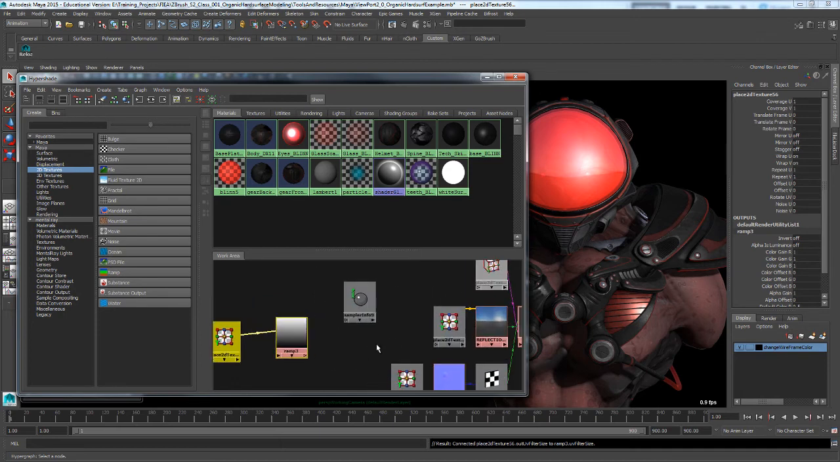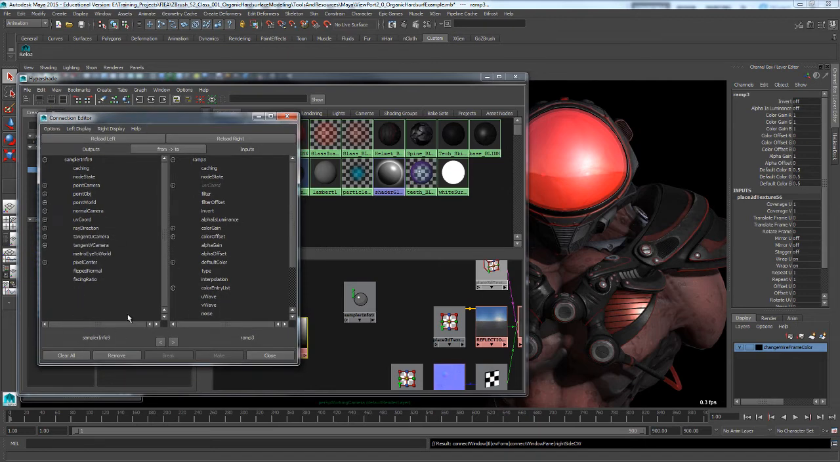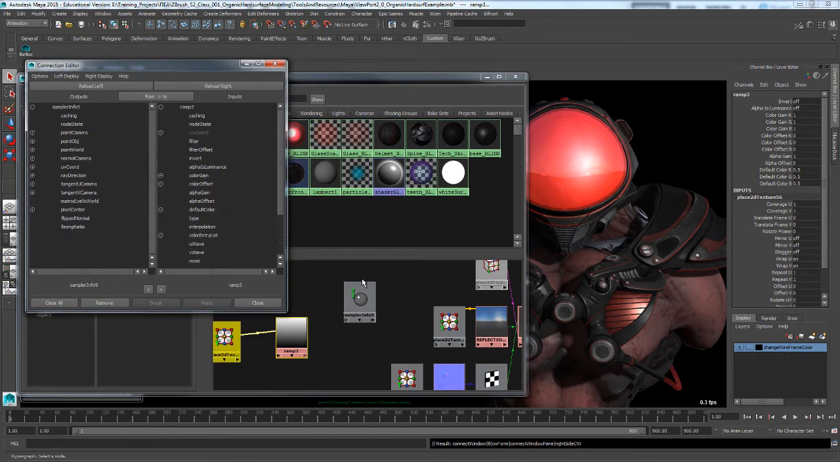So we need to tie this sample info node into the ramp. All we have to do is middle mouse drag on top of this while holding shift. So I hold down shift, click and middle mouse drag this onto here, and that's going to bring up the connection editor. You can see that we dragged this on top of this one. So it's saying the outputs of this, we want to use the facing ratio and tie it into the UV coordinates of this ramp. So we're just going to click U and V coord.